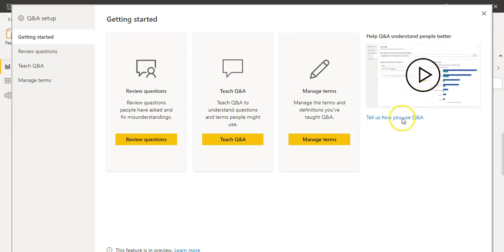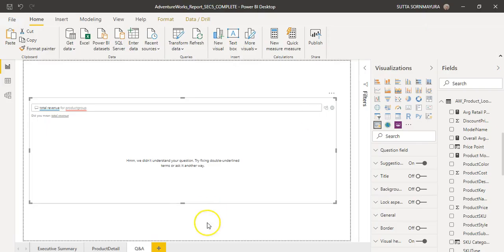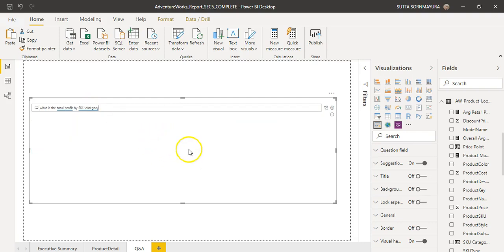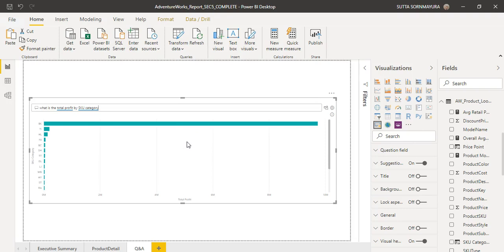Okay, so you can look at this video on how to do it. It's very intuitive. Okay, it's not difficult at all. And you can have the Q&A visualizations where some of the questions are already popped up for you, and if somebody wants to ask, they can just go straight to this one. Okay, it's a good feature for Power BI Desktop.